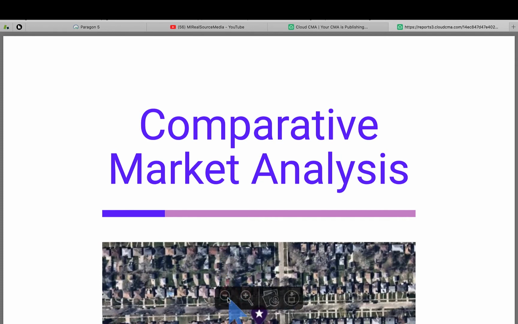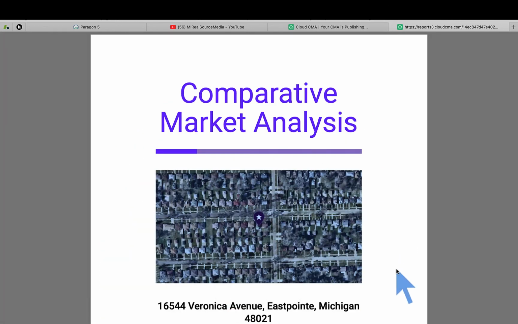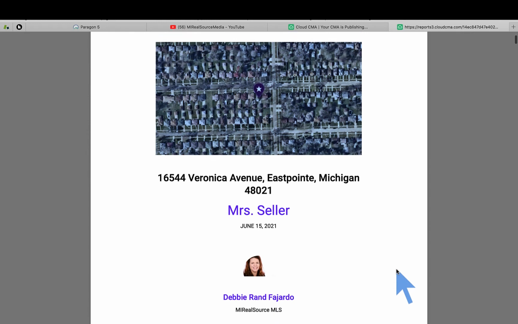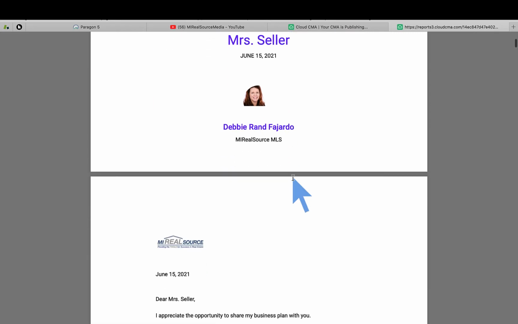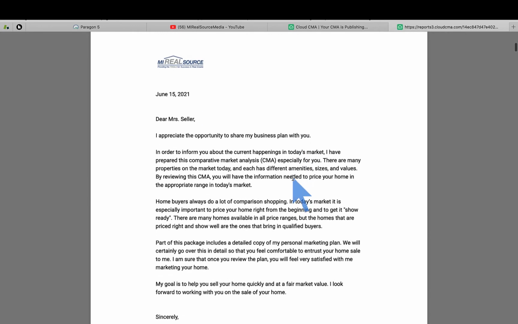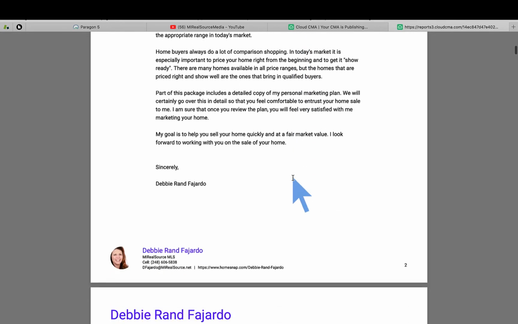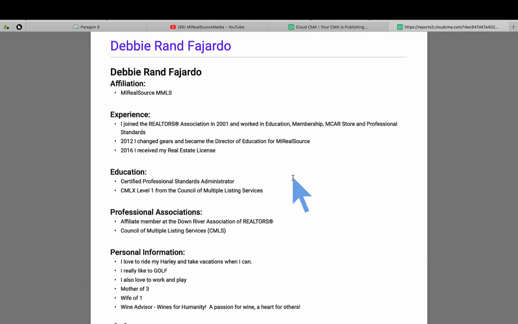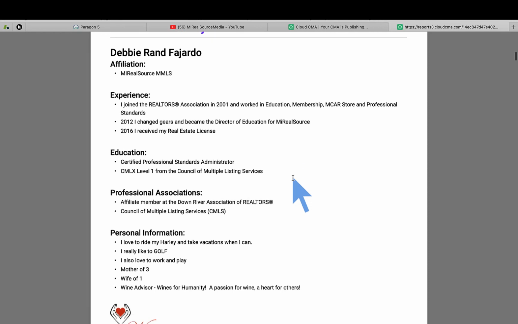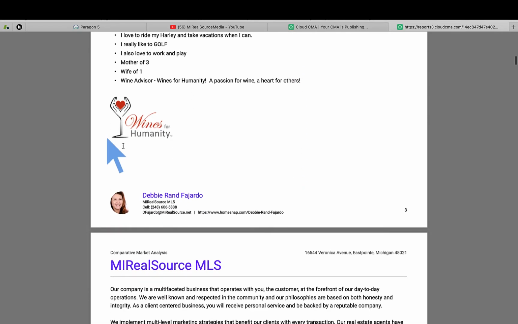Let me zoom out a little for you guys so you get a little better view of the entire page. And remember, what you name the CMA is what comes up here. There is the intro letter. Here's my resume. And you can add photos and items in here as well.